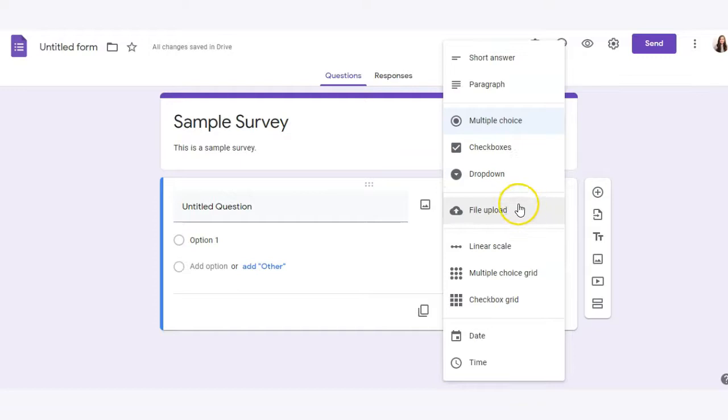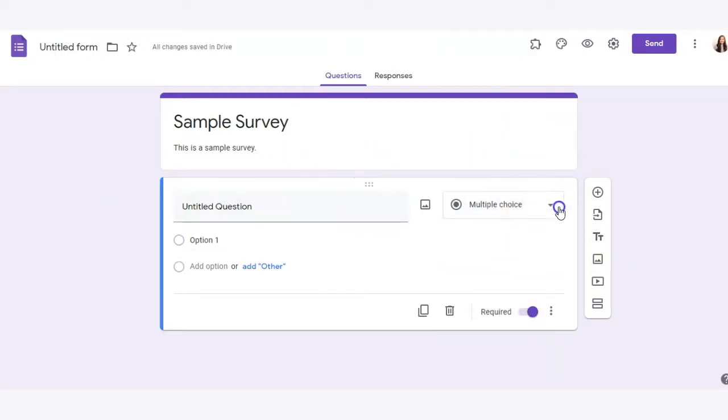You can allow your users to upload a file. You can do a linear scale where you can rate something from, say, 1 to 5, a multiple choice grid, checkbox grid, the date, or the time. So there's quite a few fields that we can use to create different questions.